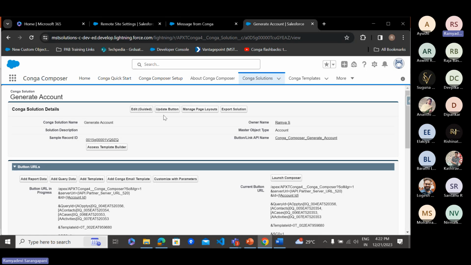account object. Before, it was a create button; now that I have created it, it is updated to an update button. So for every change, you have to click this update button, and only then will your current changes take effect and you can generate your document. So this is all about the Conga solution.